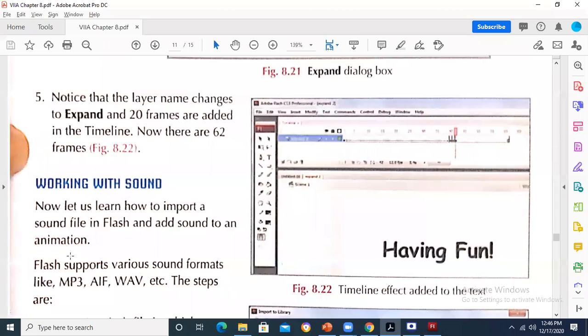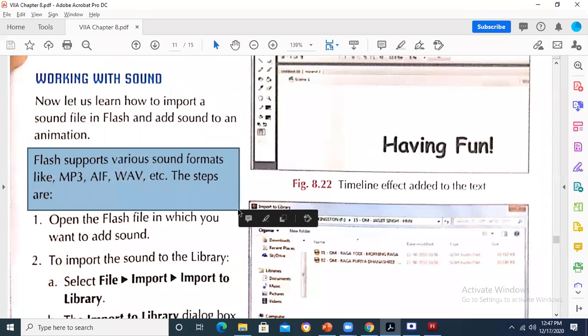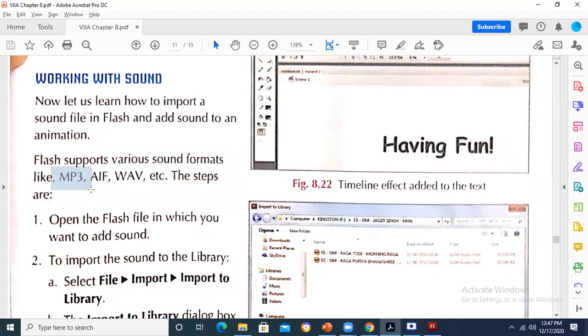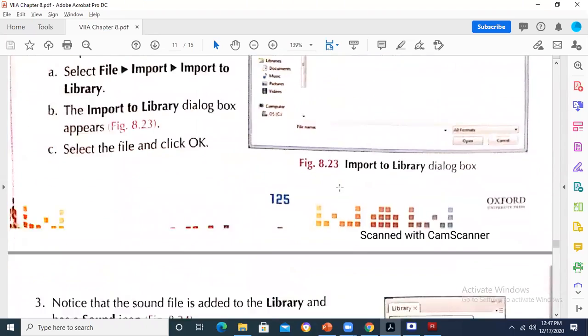But you should know what the different sound files are that can be attached with Flash: .mp3, .aif, .wav. For example, if I give a list and ask you which one is not supported by Flash: .mp3, .aif, .wav, or .dat. Then you are going to say that this one is not supported. But these are the supported sound files that we can have in our work.